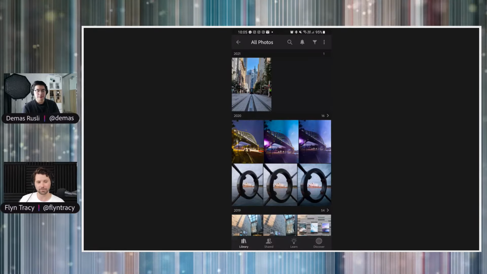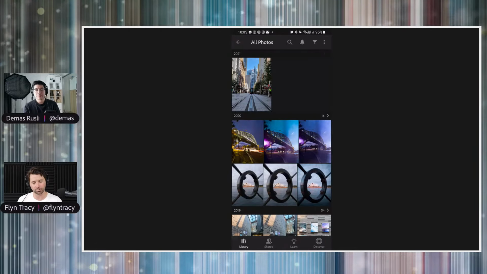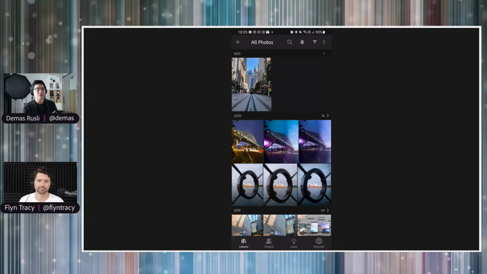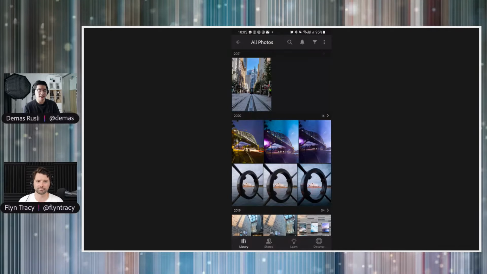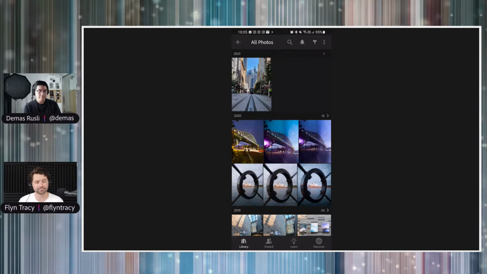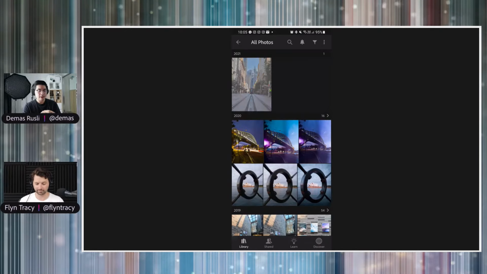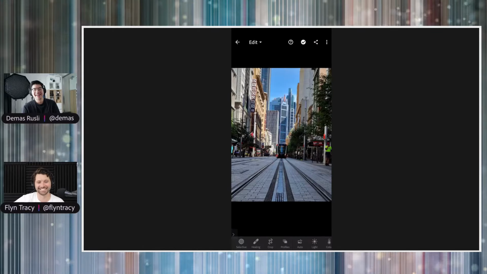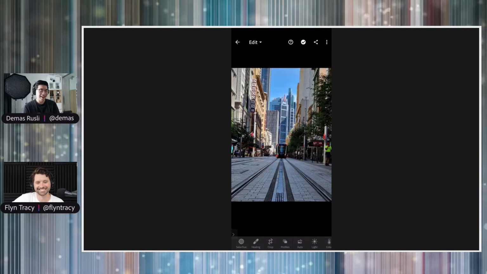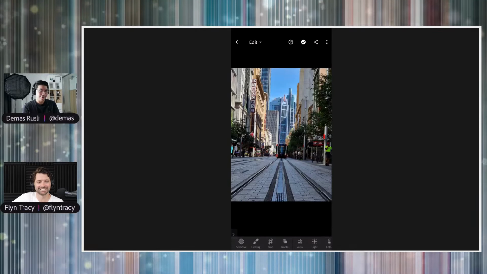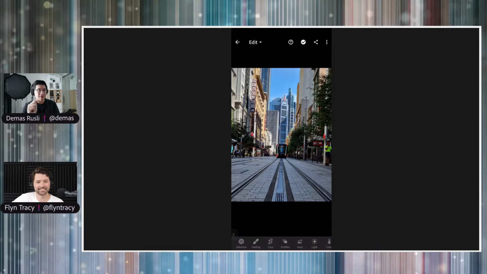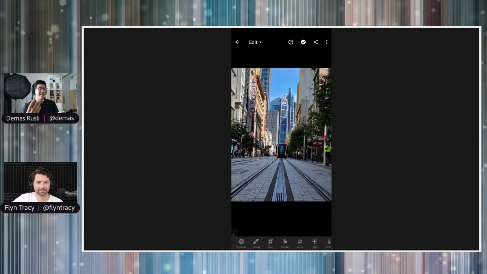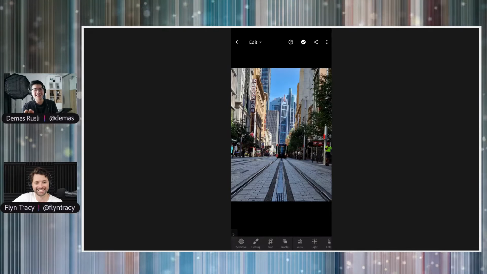So yeah, that's a tip for those people that can't shoot RAW in just the native app, because Lightroom has that RAW functionality in the app. Yeah, exactly. So the photo I'm shooting today was actually just shot in JPEG. I could have shot this in RAW as well, but I was really rushing, and I was like, I'm just going to take a quick shot of this tram. It was coming straight at me, so I didn't have time to switch it to RAW.